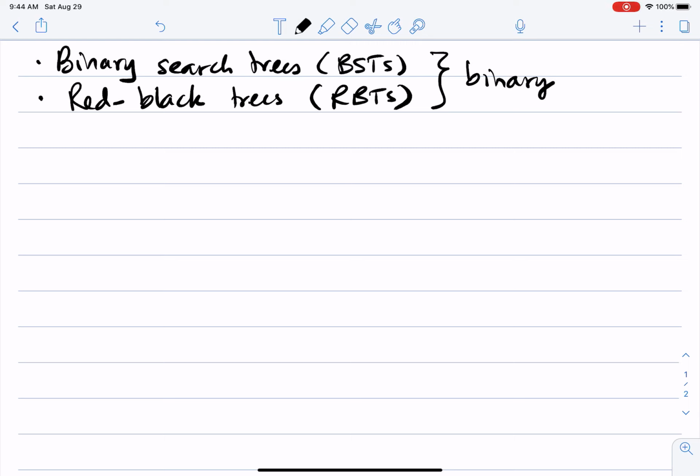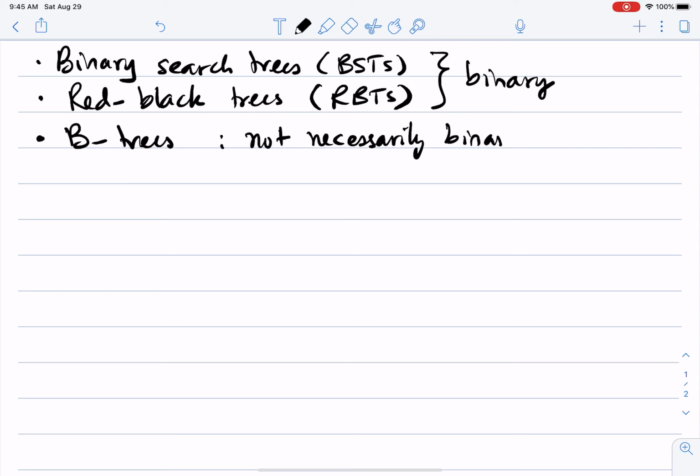Now I will talk about a new data structure that we call B trees, and these are not necessarily binary. When I say not necessarily, it means that they could be binary, they don't have to be binary. And that means a node can have more than 2 children in it.